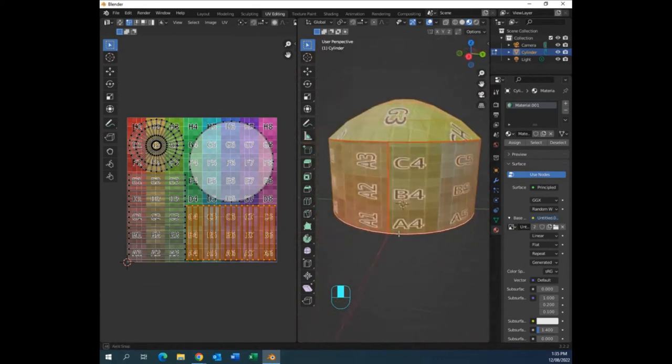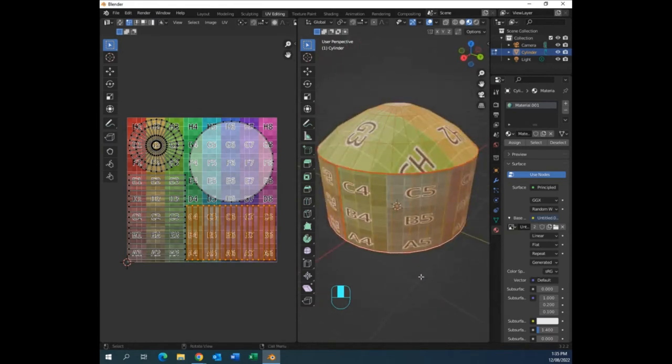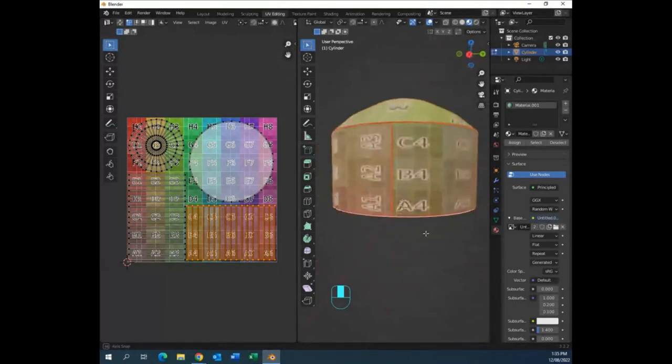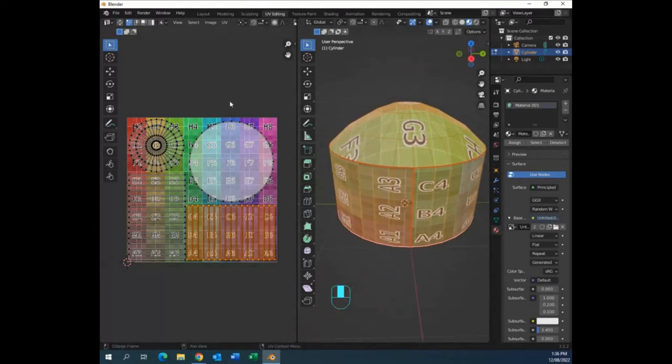So that looks good. The advantage here is it gives you coordinates. So I can see C4. C4 is right there. On something as simple as this, it's not needed. However, you might have something that's really complicated, a character that has lots of parts perhaps, and you need to find a belt buckle, and you might see it at B4, and you're all right, there it is, so you know where it is on your map, where to texture. Okay. So that's looking pretty good from that point of view.